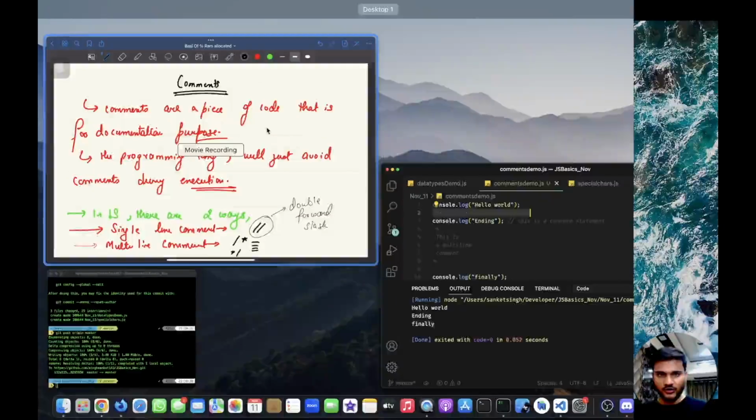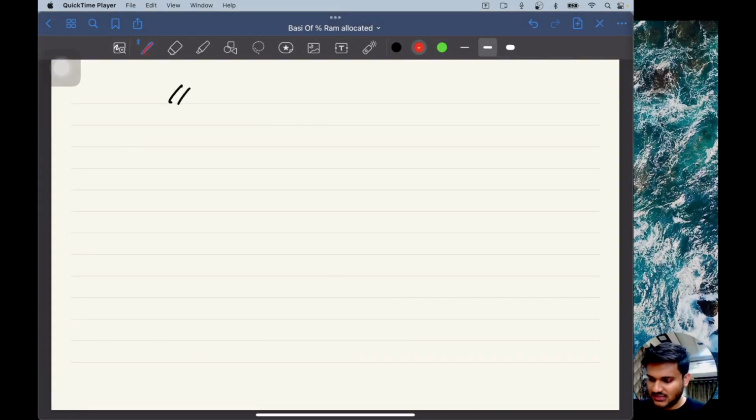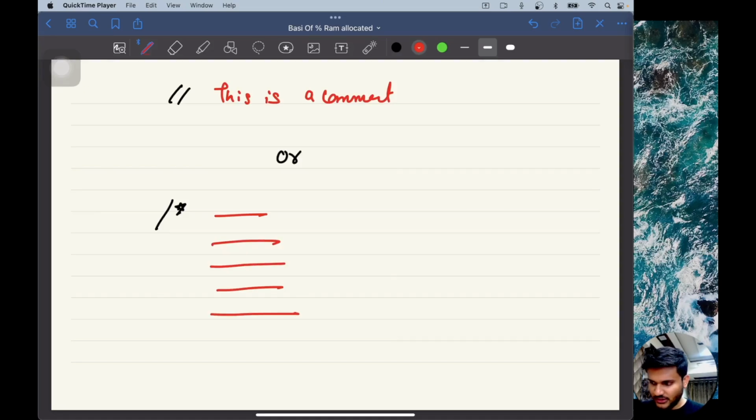So how do you create comments? Two ways. Either you can put a pair of double slash and then just put a comment. This is a comment. Or you can put a slash followed immediately by an asterisk, and then you can put multiple lines of comments, and then an asterisk followed immediately by a forward slash. These are the two ways in which you can create a comment. Comment is just for documentation purpose. JavaScript has no relation with comment. It is just going to avoid it.